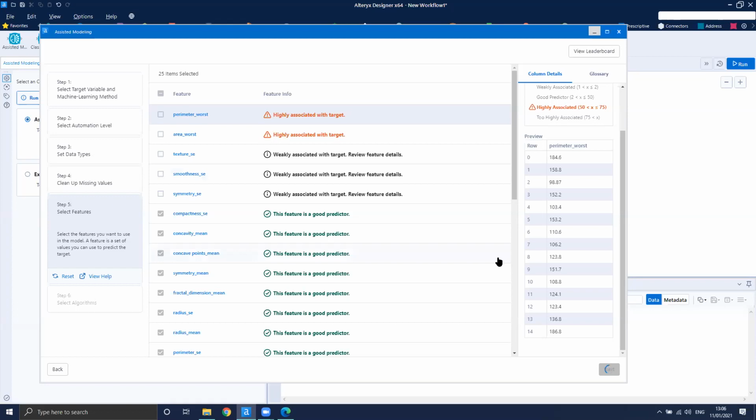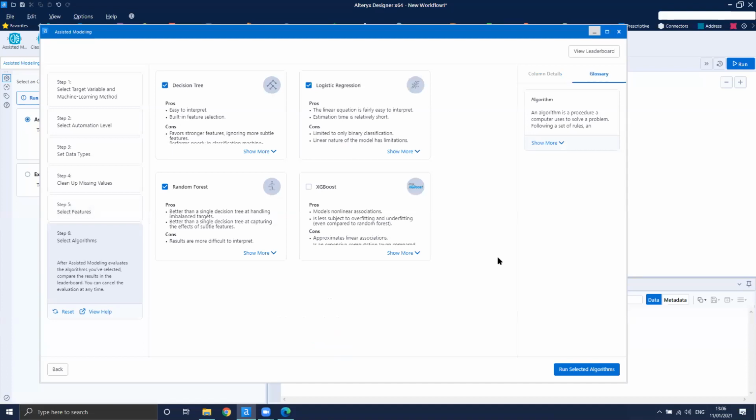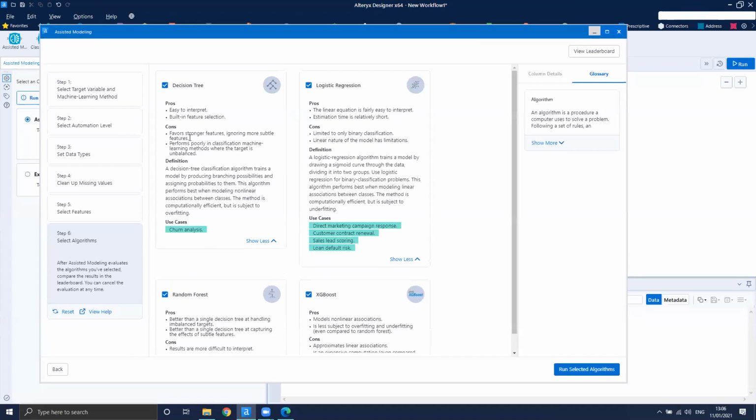And then we're on to the final step now. What it's going to do is show me the different models that I have as an option for this type of classification. So I've got either decision tree, logistic regression, random forest model, or an XGBoost. On each of these, we have some information on them. So we can see what the pros and cons are of each of these different models, and also some use cases.